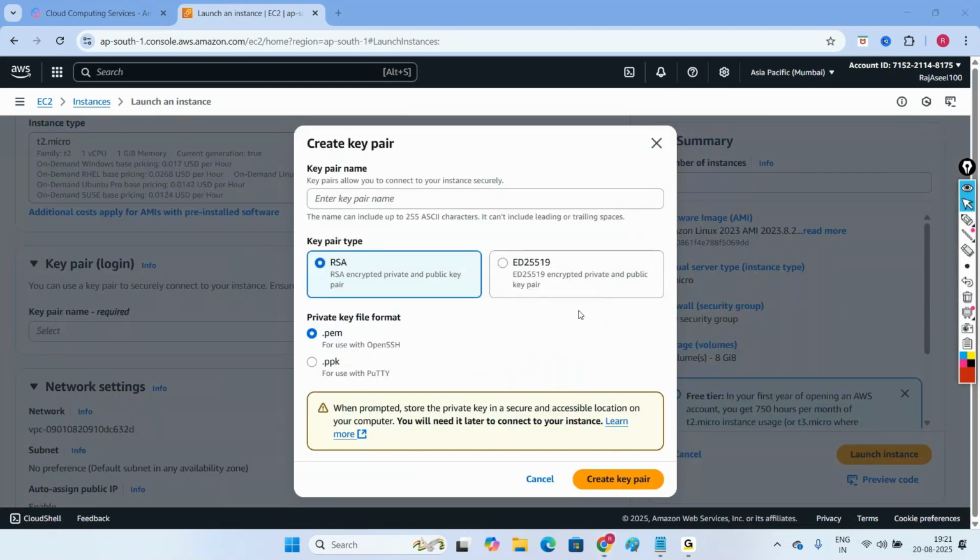Then here we'll go with this .pem. Here we have to enter the key pair name. So I'm giving the key pair name like Linux practice. Any name. Linux practice. Then now click on create key pair. Am I writing properly? So we just have to provide the name. Any name you can use, XYZ. And here we have to click create key pair.